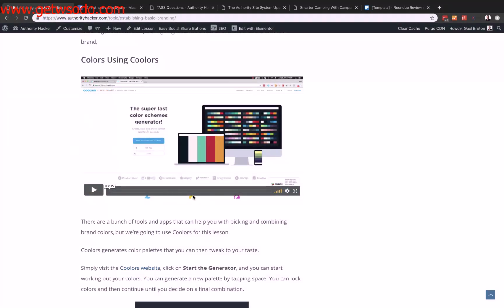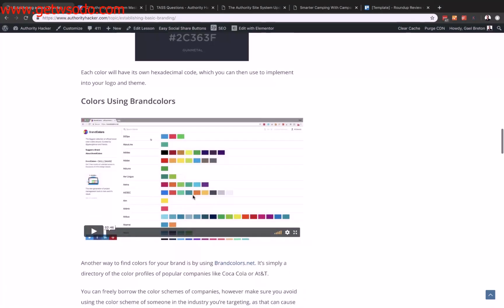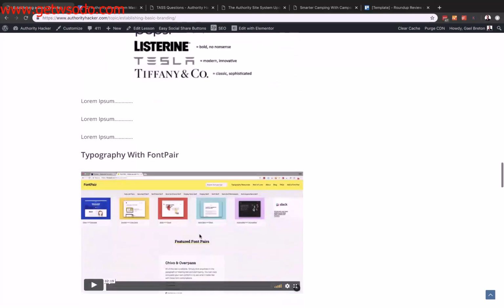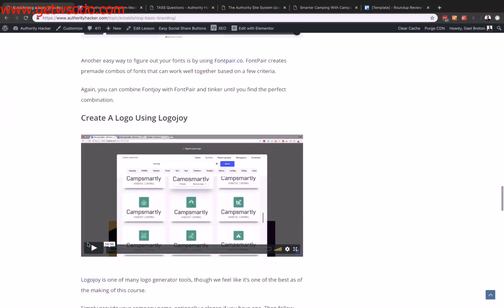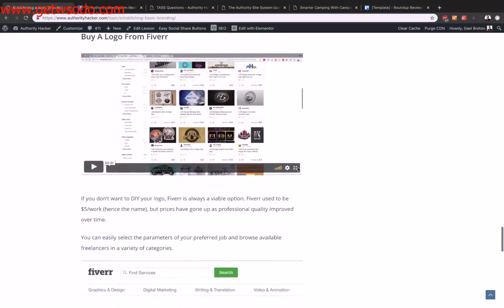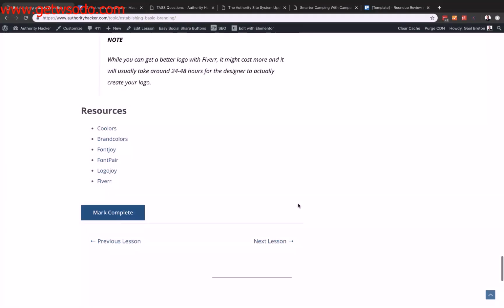So this one is just about using a tool called Coolers. This one is about using a tool called Brand Colors. This one is about using a tool called Font Pair. This one is about using a tool called LogoJoy, etc., etc. And this one is about using Fiverr to order a logo.